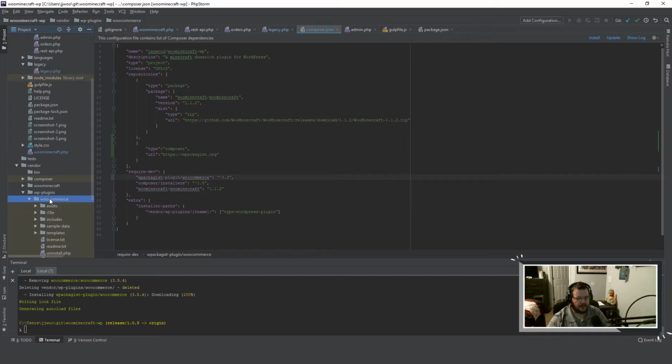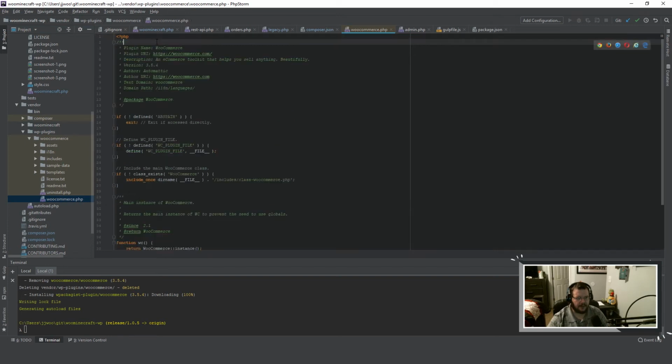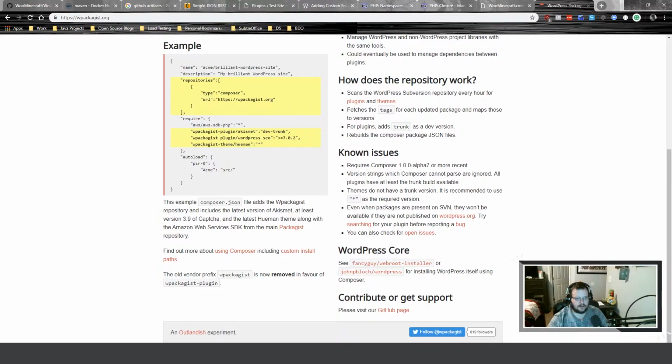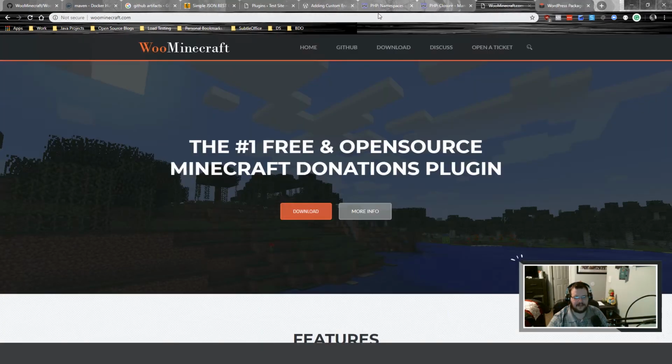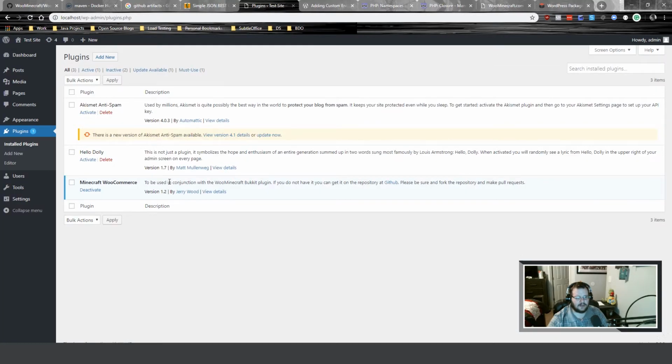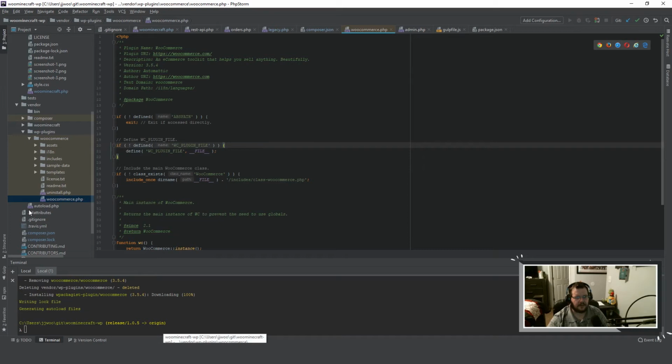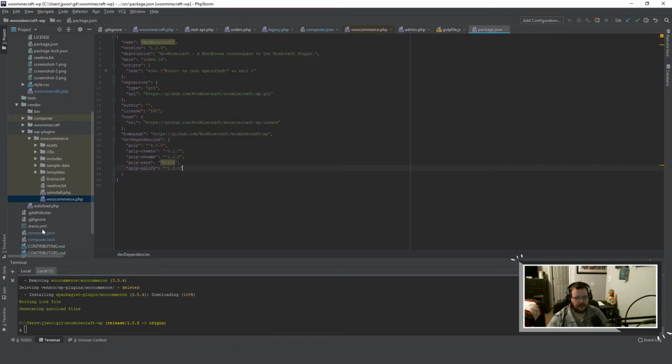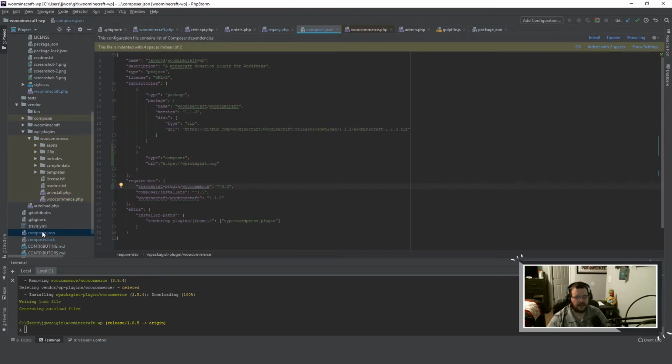WP plugins, WooCommerce. Do we have a valid header now? Because that would be great. I still can't get over the fact that that did that. Like, what the hell? Okay, now I'm slightly annoyed. Where's my composer JSON? Sweet.